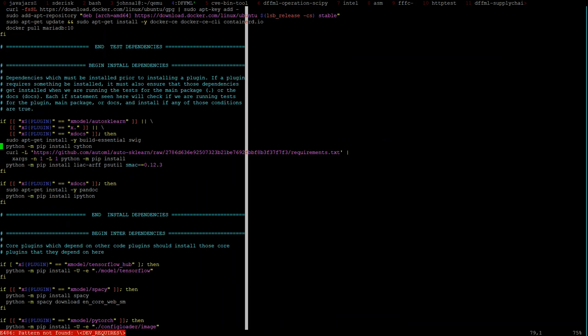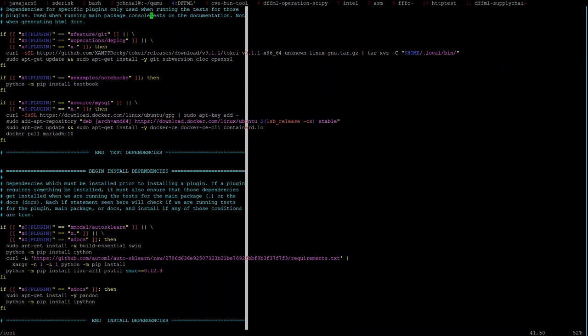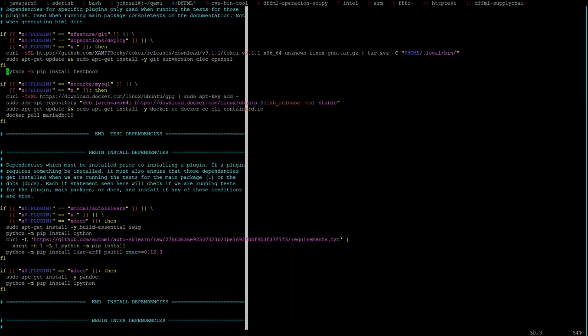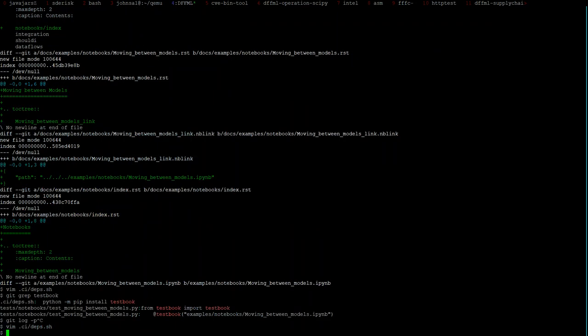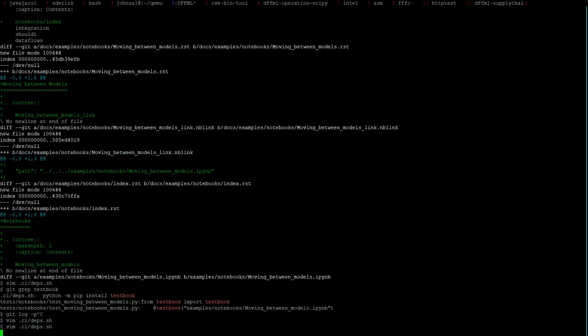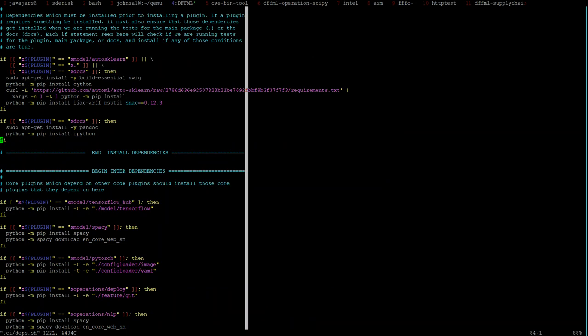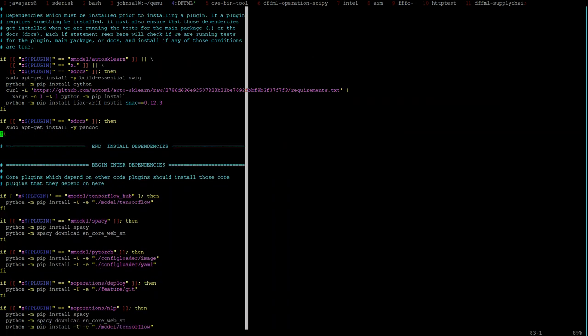Wait, did I just get rid of that? All right. Yeah, so we should probably add this to the dev dependencies if it's in the main branch. And then docs, so IPython. Okay, so you installed IPython here. So I think it might need pandoc too.